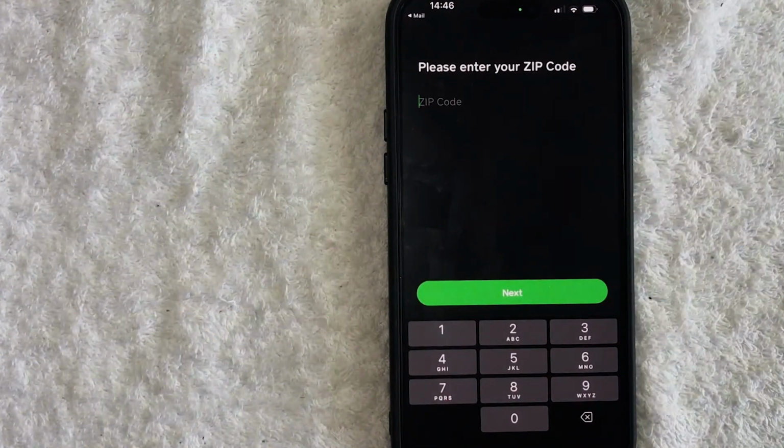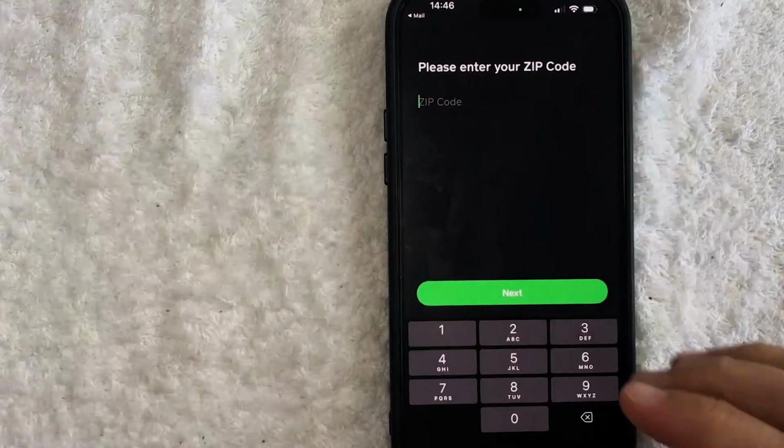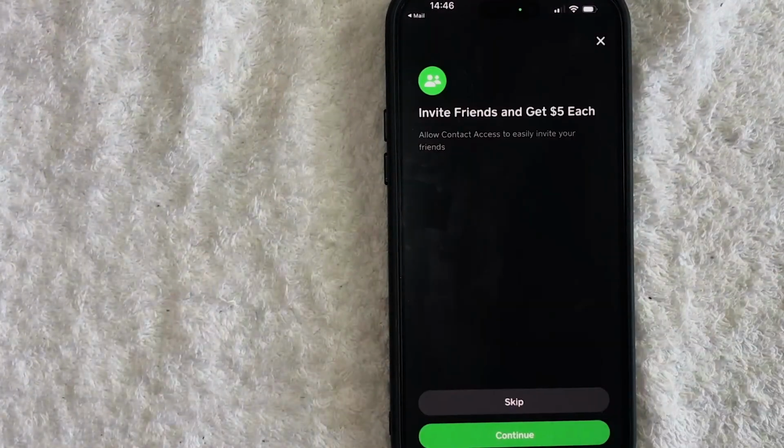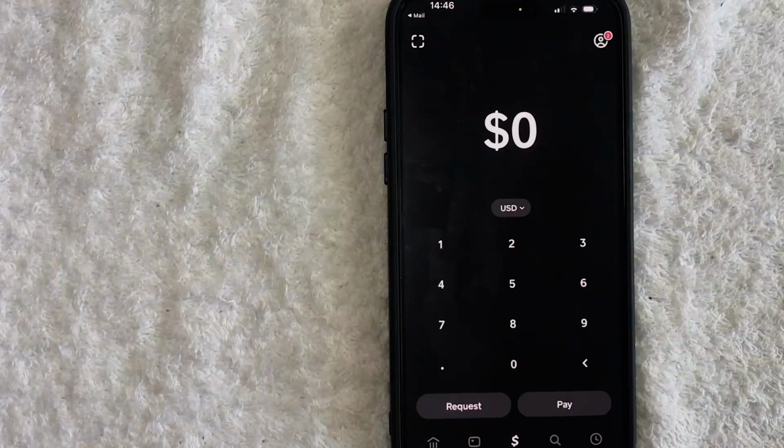Okay, now Cash App is asking me for my zip code in order to create my Cash App account. So I'm going to enter that in. All right, I'm going to click on next. Okay, Cash App is asking to get access to my contacts. However, I don't really like to do that, so I'm going to go ahead and skip that. You can do that if you want. That's up to you. Okay, next it brings me to the Cash App home screen. So I do have a new Cash App account that we just created.